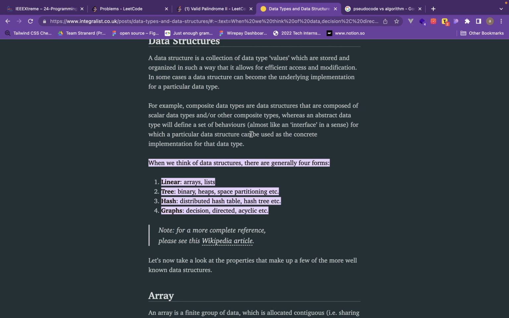A data structure is a collection of data types, stored and organized in a particular way that allows it to be effectively accessed. I'm not reading directly from here, by the way, so effectively accessed and modified. So basically, there are ways for you to store data that allows you to be able to effectively access them and modify them and do a lot of other operations on them.